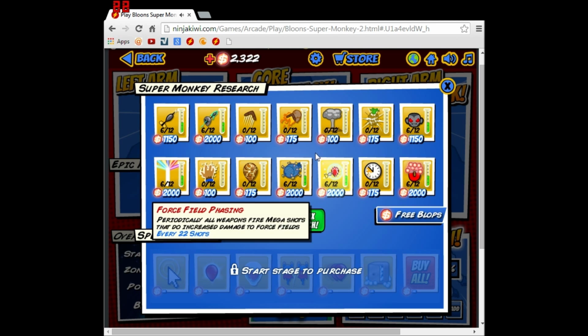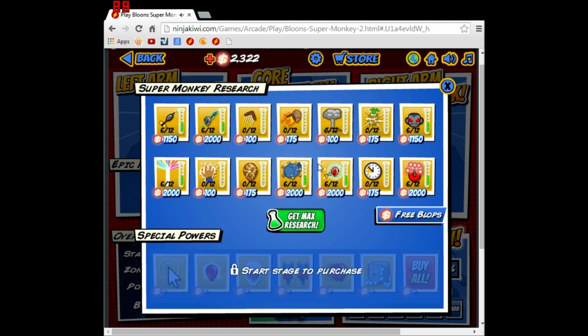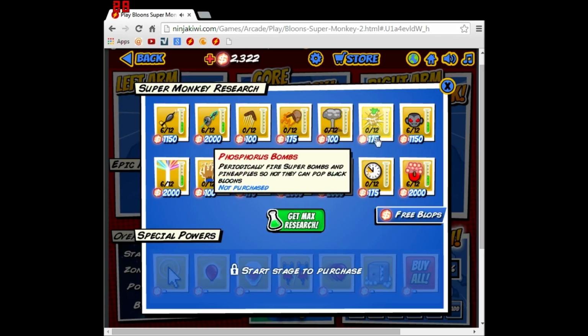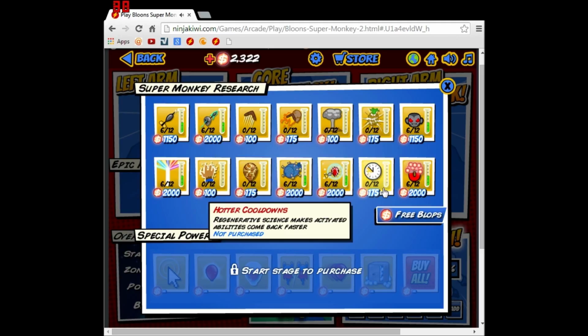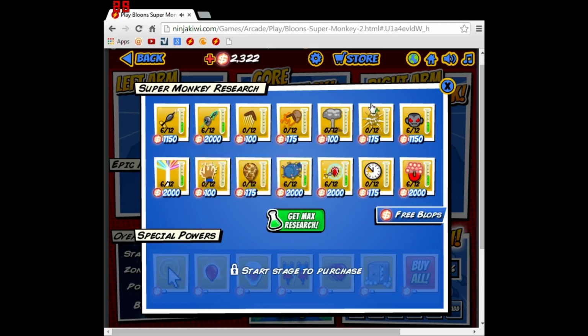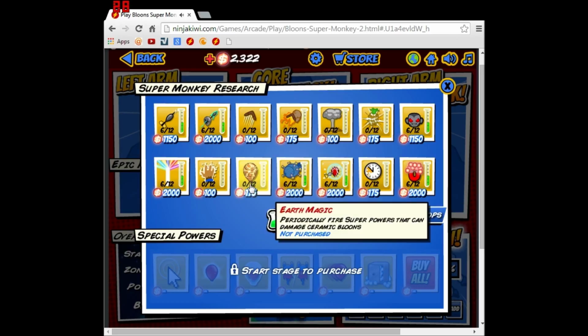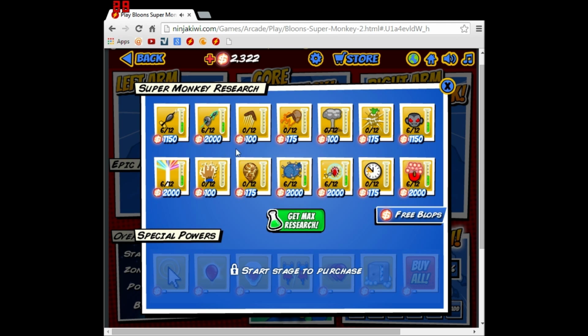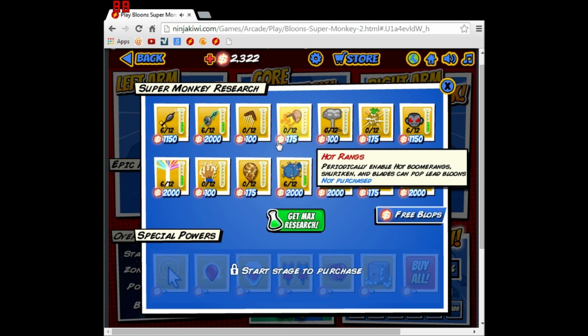But let's see. I do want to upgrade all of the research at once. Now I could do the hotter cooldowns. Regenerative science makes activated abilities come back faster. I'm going to save that for later, just because I have so many other pieces of research to use. I'm going to upgrade these two, the Heavy Ordnance and the Phosphorus Bombs, at the same time as the Hotter Cooldowns. That way the 7 that I'm upgrading right now will get finished first, and then I'll go on to these 3, and then the other 4 after that.